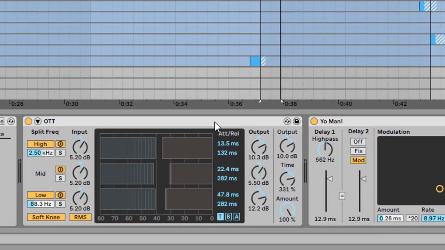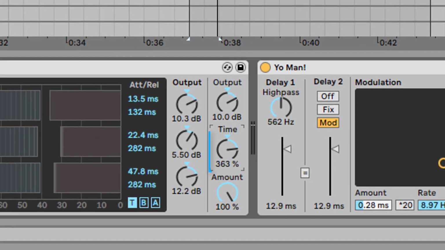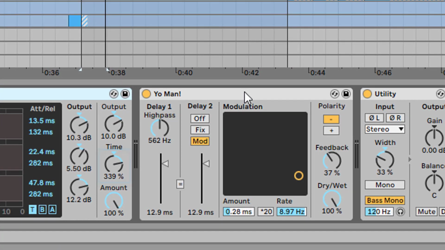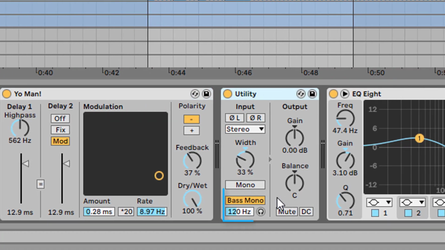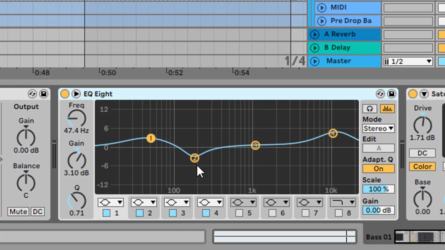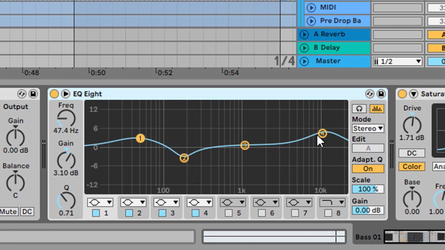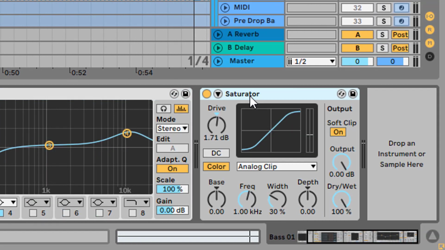After Serum, add an OTT, pull up the time to about 350, add the Yeoman chorus preset, a utility tool to set the low end to mono, add an EQ to cut a little on the middle bass, add some sub and some tops to the sound, and a saturator to the end with the soft clip activated. So this was the sound.